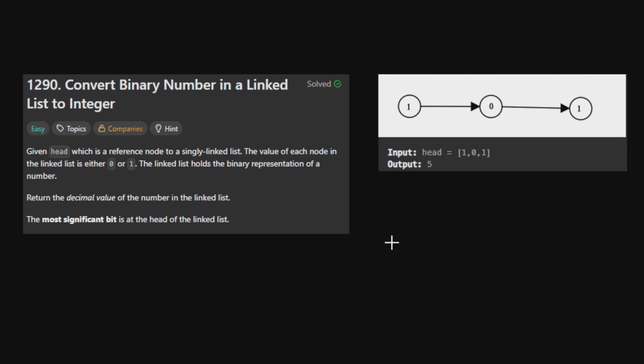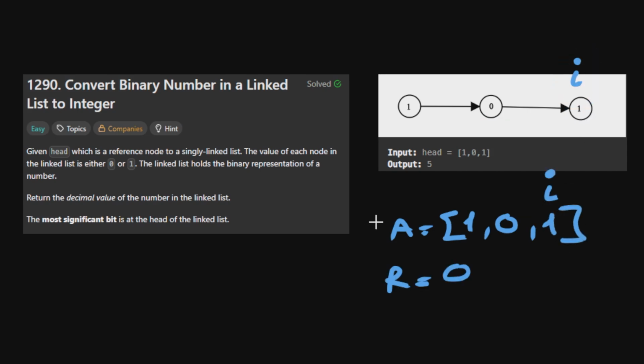There are many ways to solve this, and here I will show you two. For the first approach, we have an array, and this array is initially empty, and we are iterating from left to right. Each time we add the current value to the array. So we start from here and we add 1 to the array and we continue. Now we are here, so we add 0 to the array and we continue. Finally we are here, so we add 1 to the array. So now we have the binary number in an array and the result is initially 0. And we are iterating this from right to left.